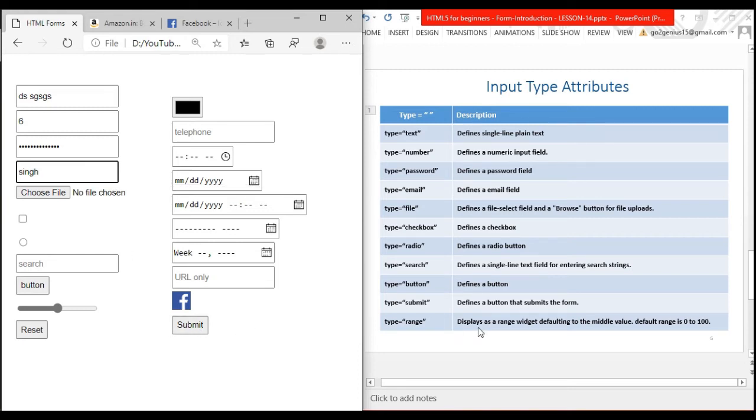So next is range. Range displays as a range slider, defaulting to the middle value, and the default range is 0 to 100. So you can select the range from 0 to 100 by moving this widget.